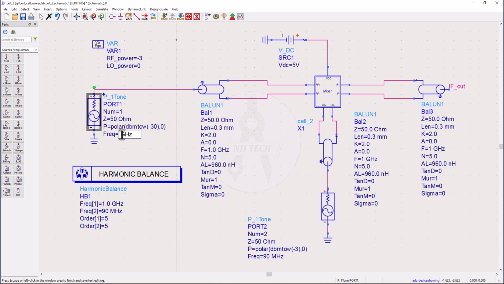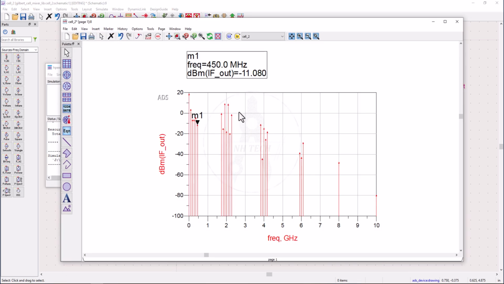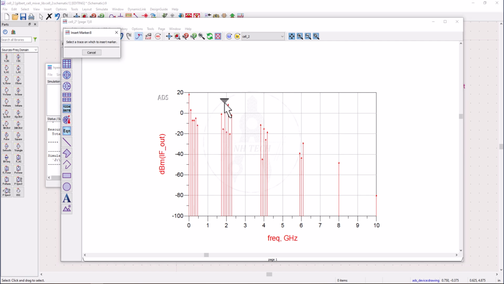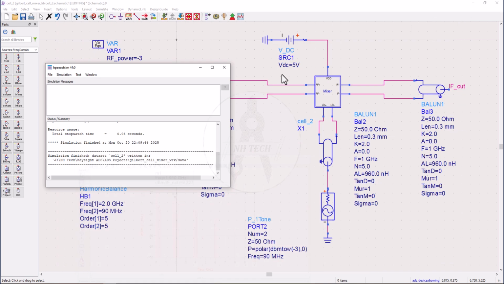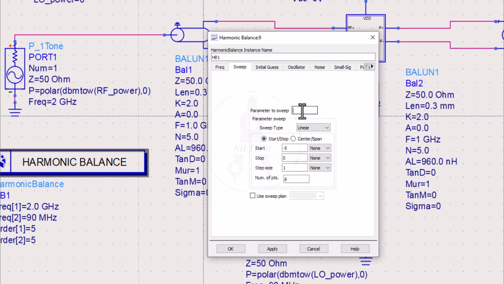You can also experiment by changing the RF frequency. For example, increase it from 1 GHz to 2 GHz. Run the simulation again, remove the previous marker, and place a new one on the output peak to observe the change. Finally, to view the complete response, double-click on the Harmonic Balance Simulator and open the Sweep Settings tab to configure frequency or power sweeps.